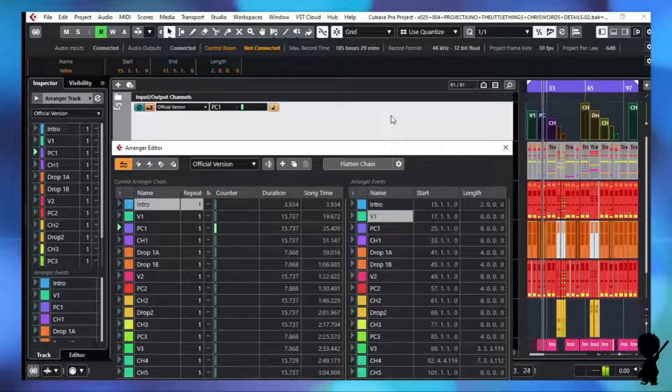There you go, our verse is back and all is right with the world. And that is pretty much it. That's pretty much how you use an arranger track. But we won't quite leave it there. Let's just take a deeper dive into some of the other features.